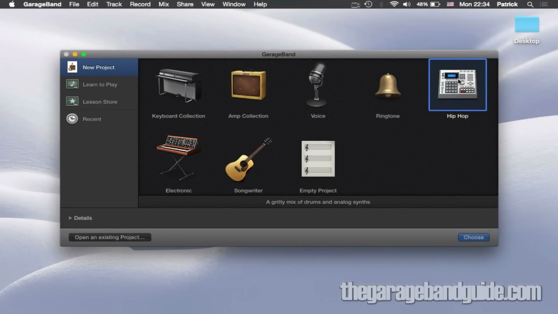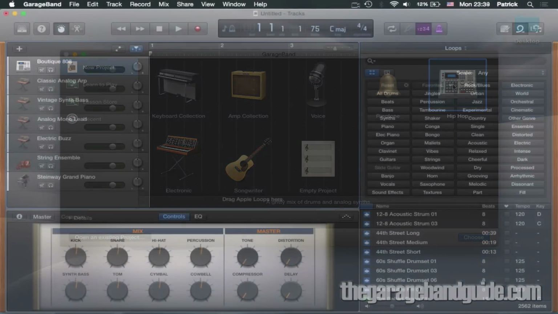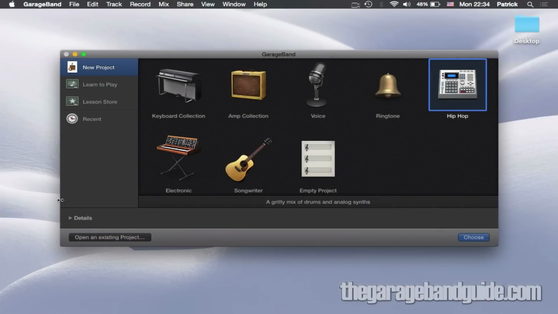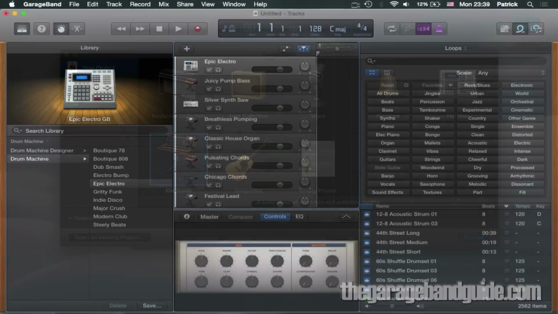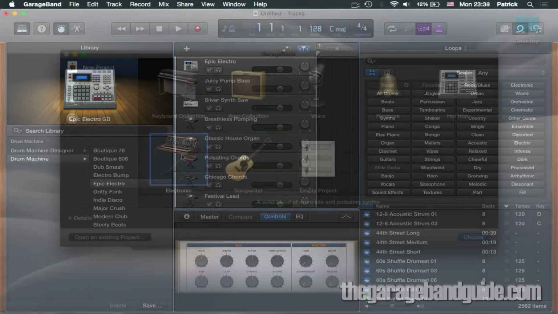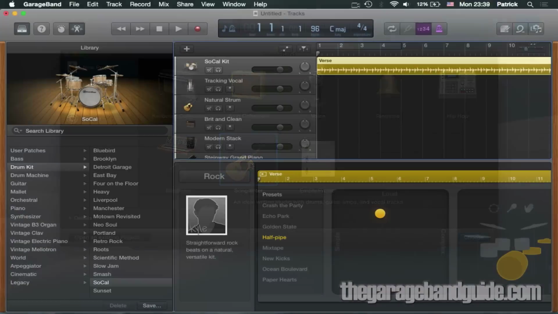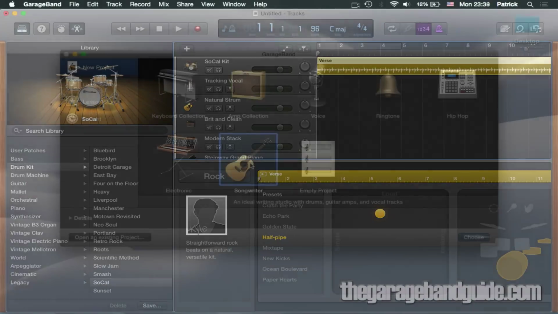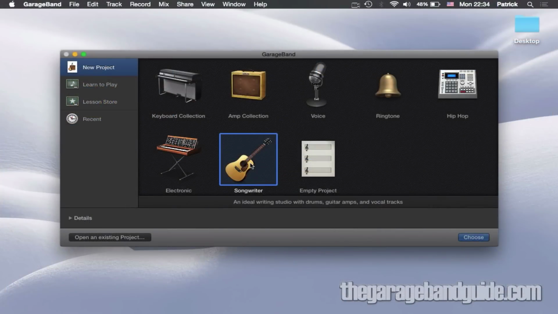The hip-hop, electronic and songwriter templates set up a project with track types and instruments commonly used for those specific genres. In the hip-hop template, you'll find a gritty mix of drums and analog synths. In the electronic template, you'll find a solid blend of drum kits and pulsating synths. And in the songwriter template, you'll find an ideal writing studio with drums, guitar amps, and vocal tracks.